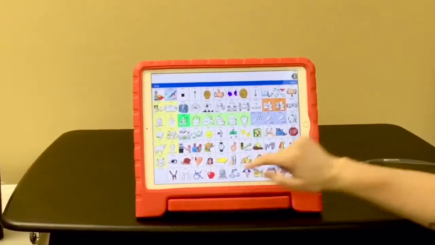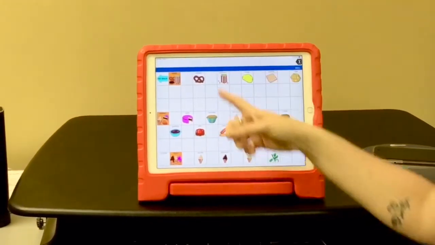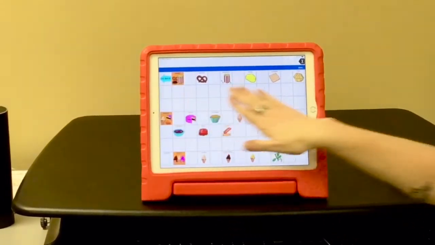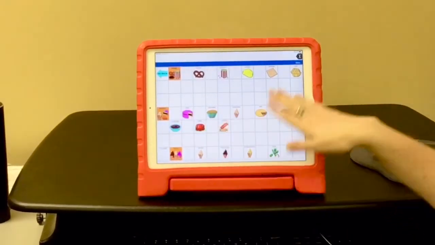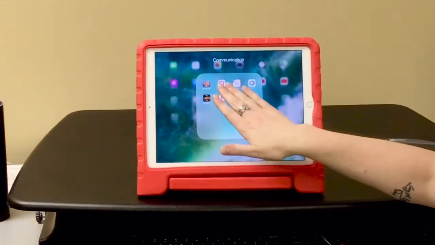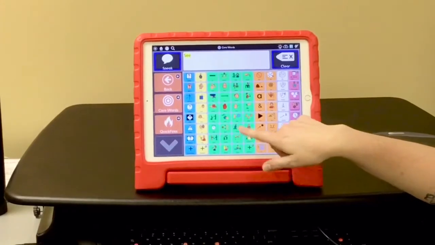If their favorite food is cherry covered pretzels, I have a pretzel but not a cherry covered pretzel, so I could go in and add that. You can add real pictures, or they also have pictures for you to choose from. And all of these apps work basically the same in that they can be personalized.